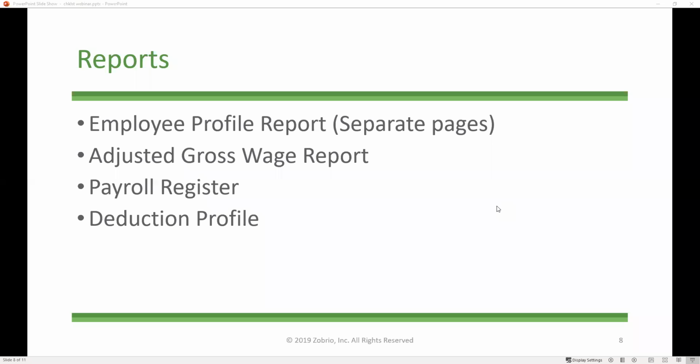The next item on my checklist is the reports. So the reports that are recommended for you to check things at the end of the year and all the time, actually. One thing is the employee profile report. This will show the name, the Social Security, the address, all kinds of information. And the recommendation is to print this report with the option to have separate pages for each employee. That way you can hand it out to the employee and have them review it and check it and let you know if there are any corrections that need to be made. This is a very helpful tool.